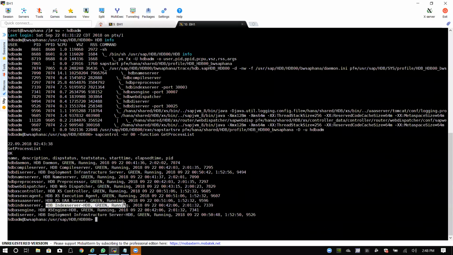That is the main tenant database service. And name server, that is the main system database service, the system database. So maybe after installation, if you test, maybe one more will be added. Is that what you're saying? Maybe after installation, like HDB1 or something.